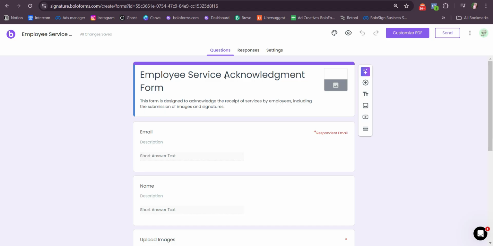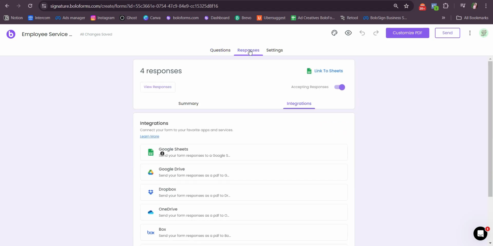So create a form, and once you are done creating a form, before sending it to your customers, make sure to check all the following settings. So first of all, click on the responses section, and here towards the right hand side, you'll be able to see this option called accepting responses. Make sure this is turned on, or else your form won't accept any responses when your client fills it.